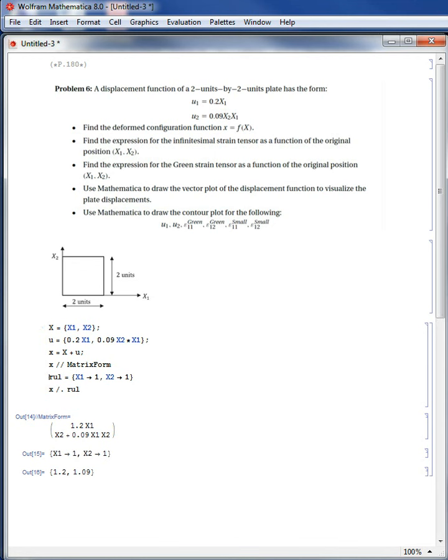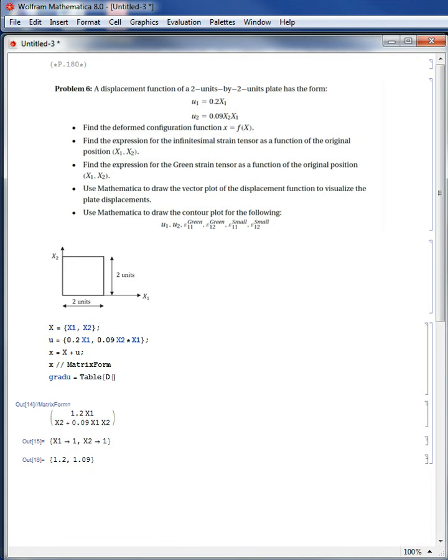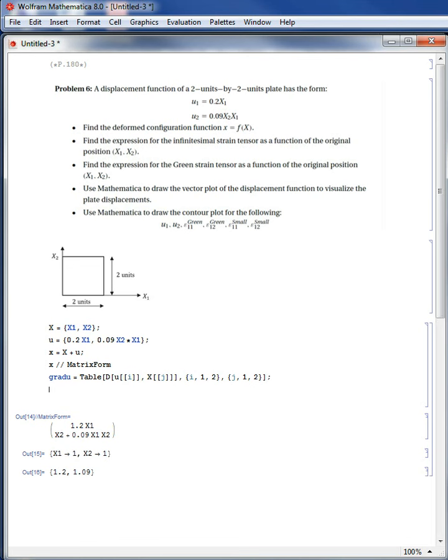Now, I don't need those rules, but to find the infinitesimal strain tensor, I need to find the gradient of u first. So grad u is equal to a table, the partial derivative of u with respect to xj. Here i takes the value from 1 to 2. Remember, we're just working in a two-dimensional vector space, and j takes the value from 1 to 2. Shift enter. Let's view it in matrix form. Shift enter. And this is the matrix of the gradient of u.